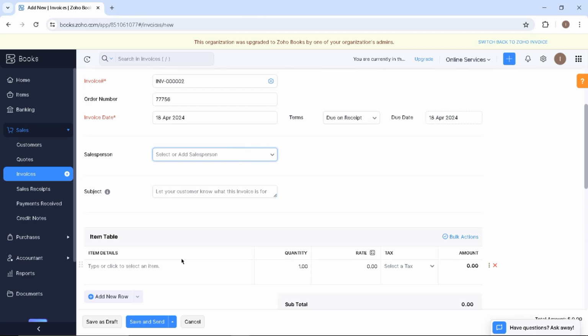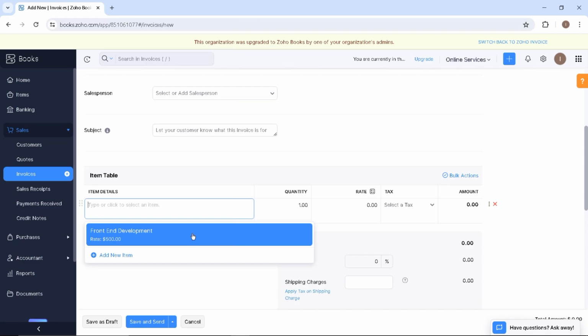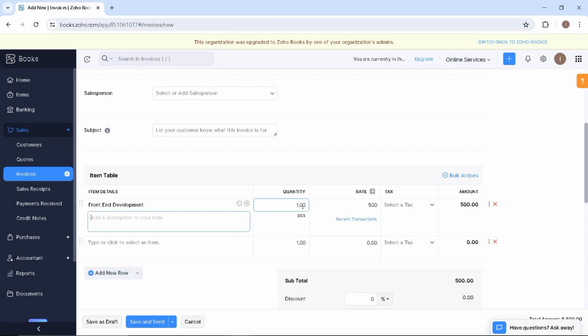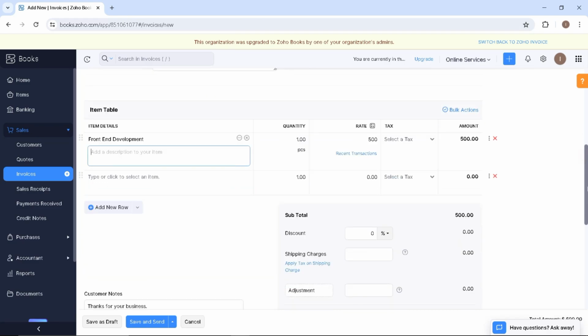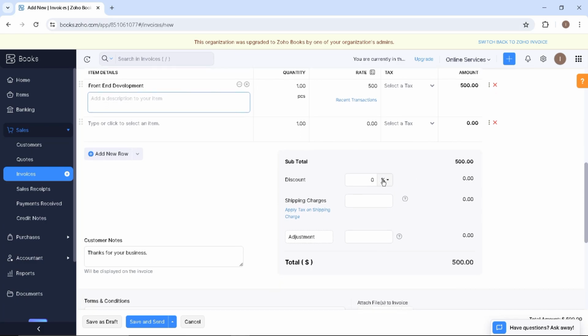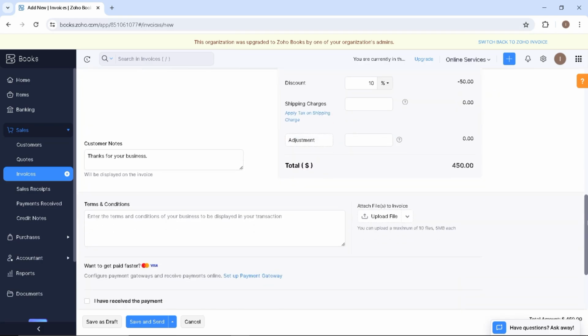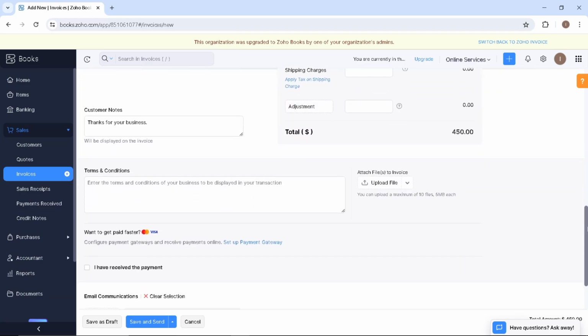Now under this, you'll find the item table. On the item table, you'll be able to select the item from the products that you're selling in your business. If you've given this customer a discount, then you can enter the percentage of the customer's availed discount. If you're shipping your item from one place to another, then you can enter the shipping charges. You can also enter or upload the file for your terms and conditions if you have one.